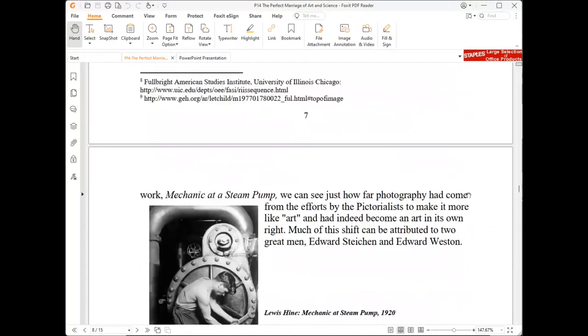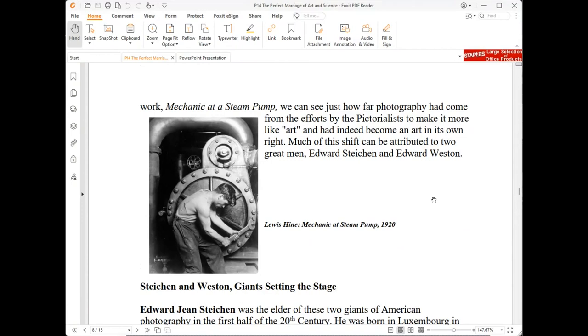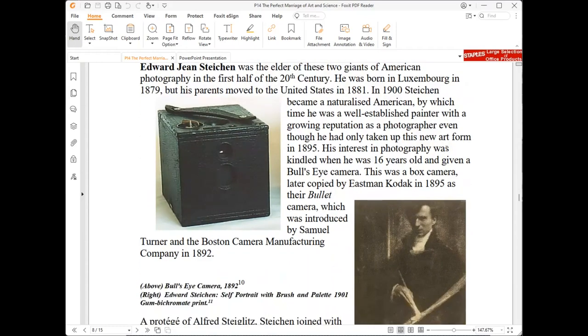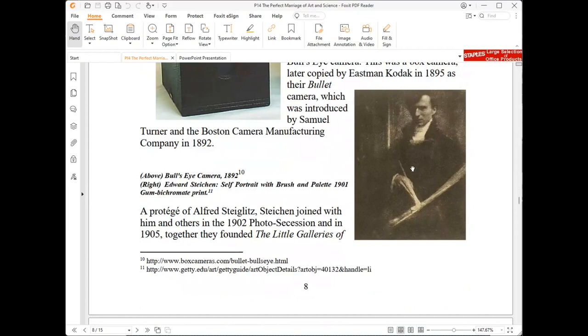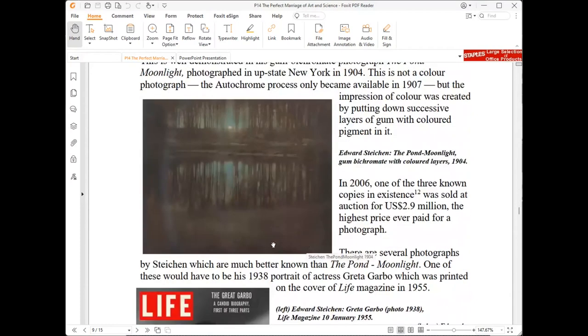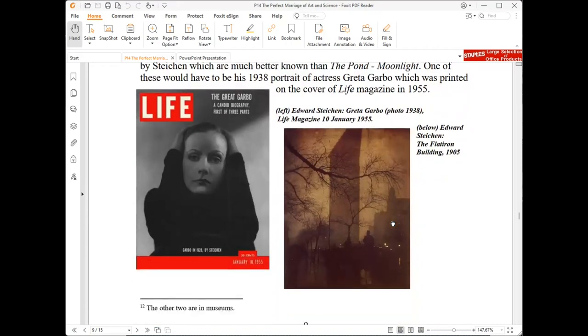Lewis Hine as an American. And another Lewis Hine one. Steichen and Stieglitz, two people I get muddled up. So he used a box camera, obviously. And so on. Yes, this one was a self-portrait of Steichen with brush and palette. Gum bichromate, very good. I like doing gum bichromates. And that's another gum bichromate, yes, in two colours. Yes, it's always tricky. Another two Steichen ones, the Flatiron Building.